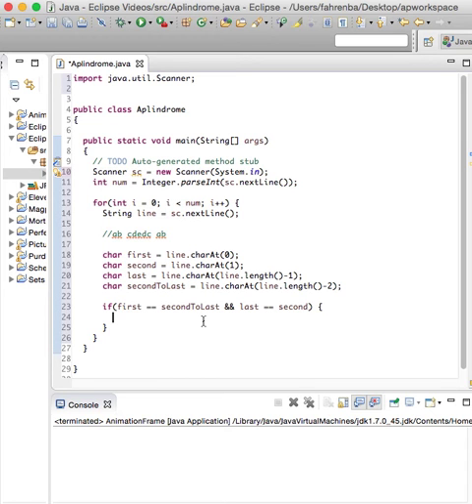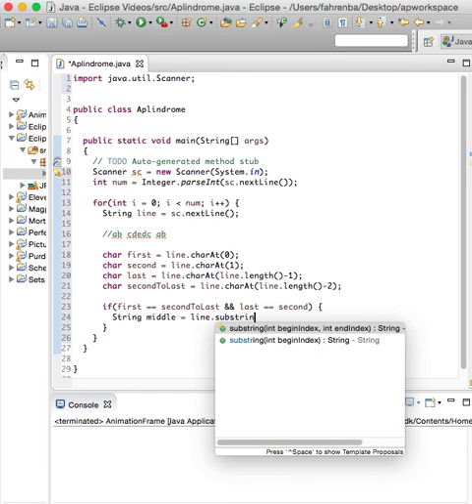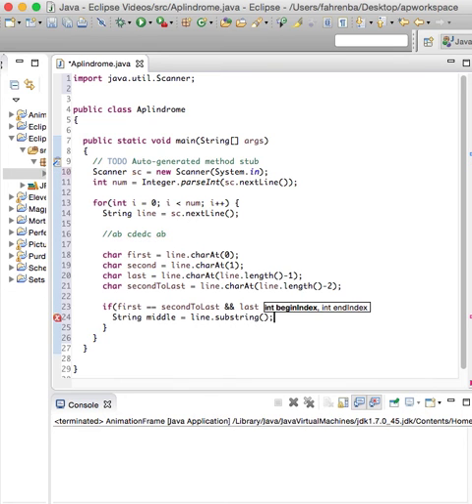Now, the tricky part is I want to look in the middle part of it, and I want to make sure that the middle part is a palindrome. So I'm going to get the middle part, and that's going to be line.substring, starting at position 2, going up to line.length minus 2, which doesn't include the one at length minus 2.